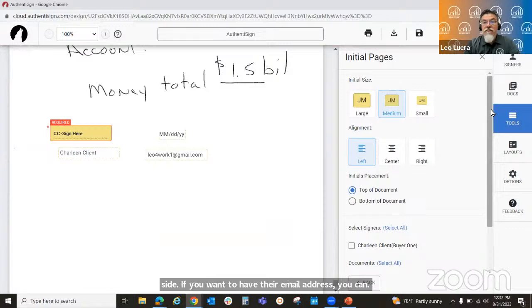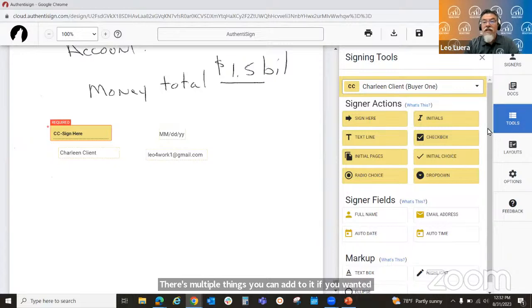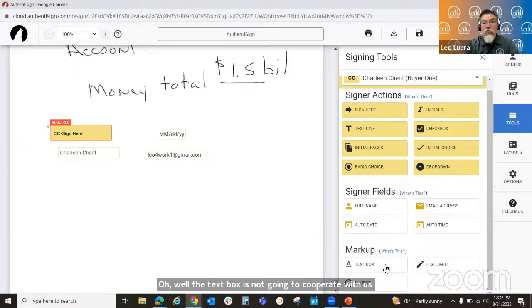If you wanted to add, oops, let's close that up. If you wanted to add a text box, you can. Let me click it again, and then drag and drop it there. Where'd it go? Is it hiding from me? I will find you. Text box. Oh, well, the text box is not going to cooperate with us today. Okay, that's fine. For whatever reason, the software is having fun today. So we're going to focus on those things that are working. We'll figure that out later.